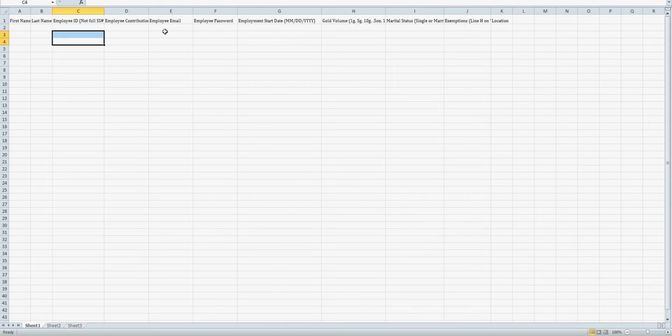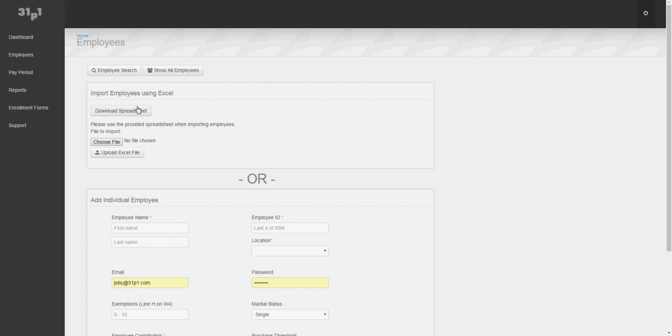And the reason they need an employee email and employee password is that it's going to allow them to go into the 31p1.com website and look at their accounts at any time that they want to, and they won't have to ask you where they stand. They'd be able to go to the website and log in, and that's why the employee email and password are here. Their employment start date, what they're saving in, the gold volume, their marital status, their exemptions, and the location that they are at. So once you have that, you can then upload it to this software. You choose the file, and it will automatically integrate with our software on 31P1 here.